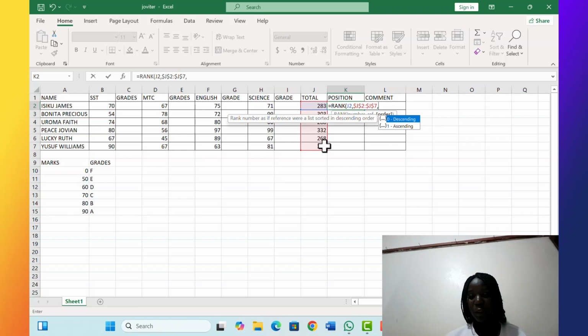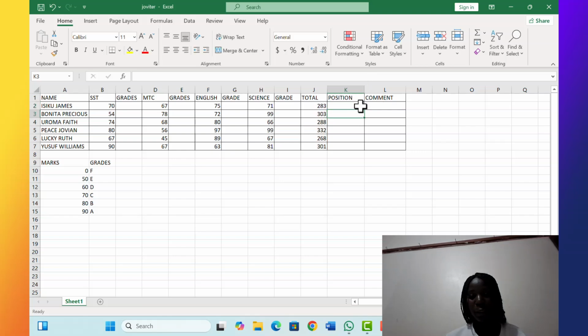Comma. Now it's asking me to give the order. Do I want it in descending or ascending? Do I want the person with the greatest mark to have number one, or the person with the lowest mark to have number one? In my case, I want the person with the greatest mark to have number one, so I'm going to put 0. That's done. I just come back and do this, and everyone is in their position.